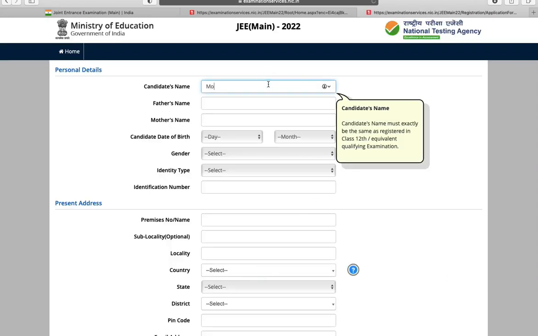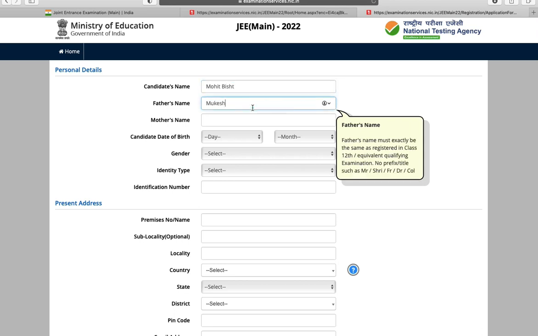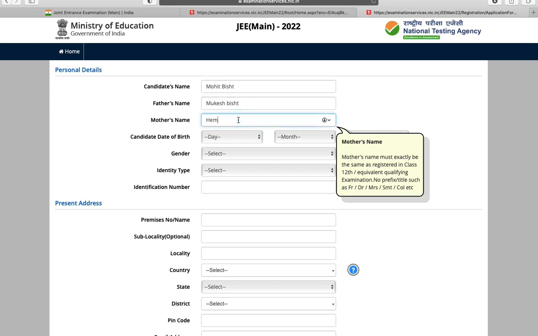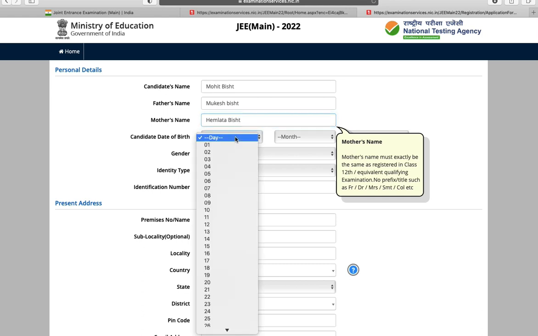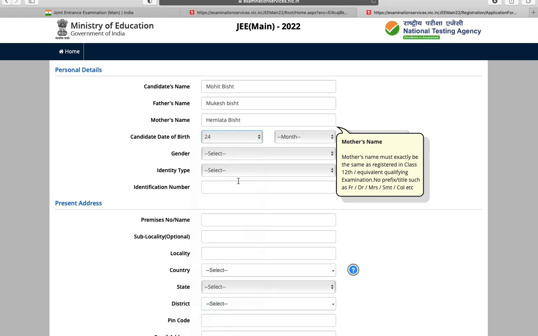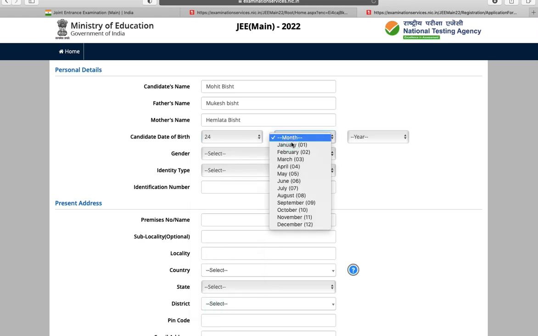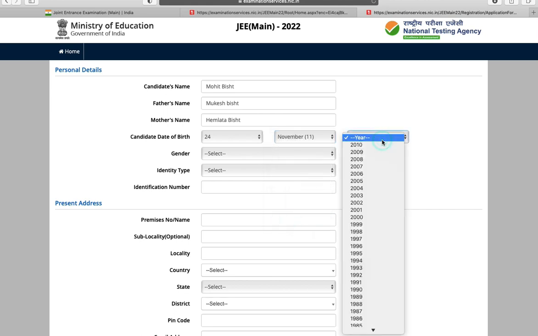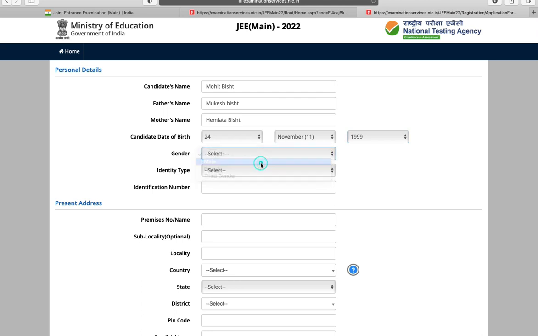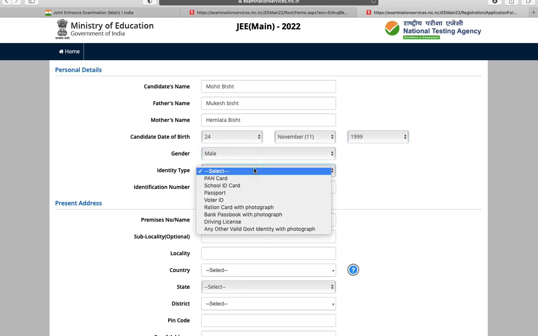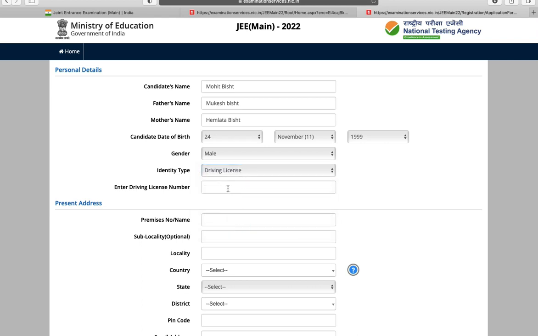First is personal details. Enter your name, enter your father's name. Next, enter your mother's name. Next is date of birth. Next, select your gender. Next is your ID type. You can choose from the following option. Next is your ID number.